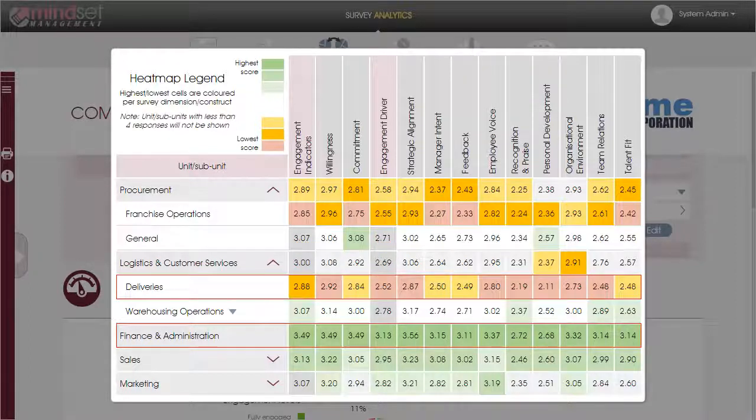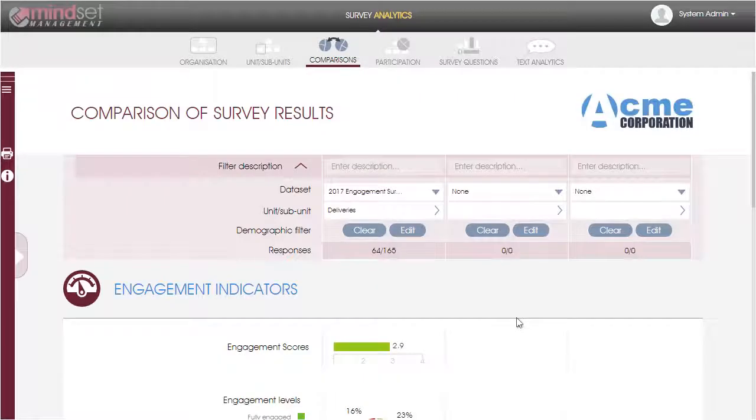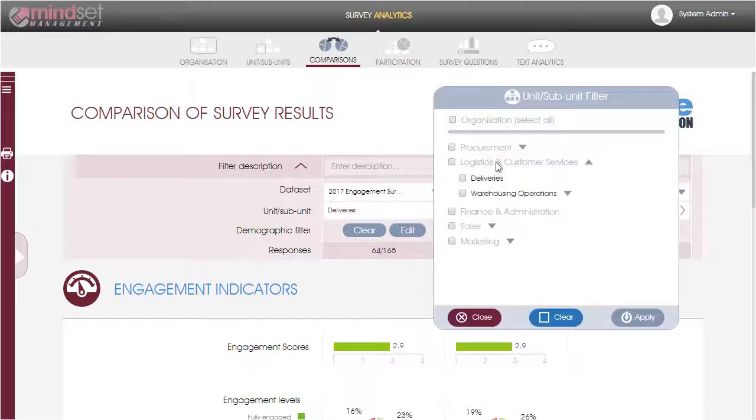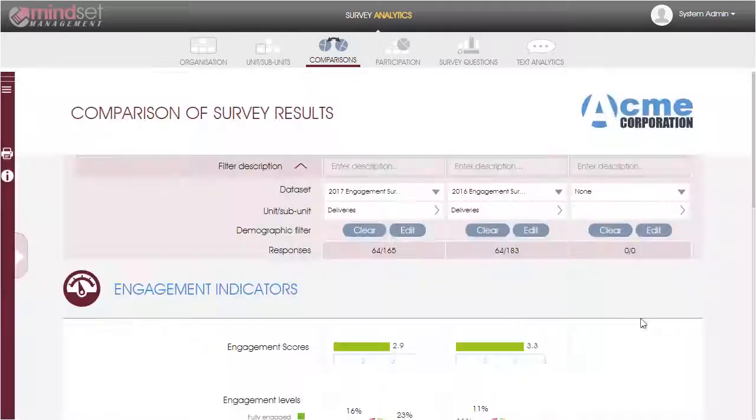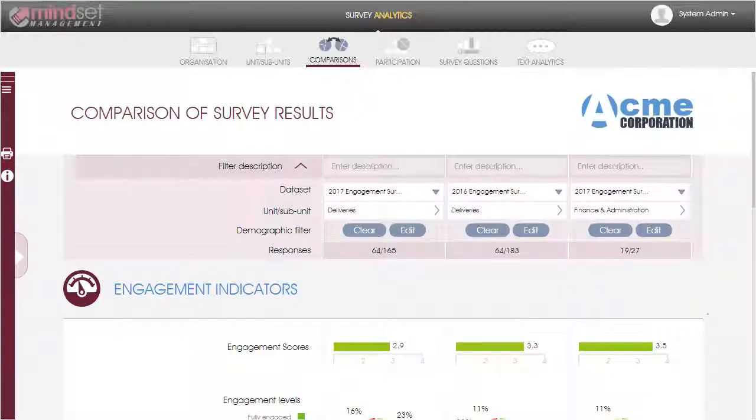Comparing the survey results of these 2 business units will help us get to a better understanding of what is working and what is not in the 2 business units. To get started with the comparison, select the Deliveries unit in the first column. To see how the survey scores differ from the previous survey, load the 2016 dataset in the second column and select the Deliveries unit again. Then load the 2017 survey results in the third column and select Finance and Administration.